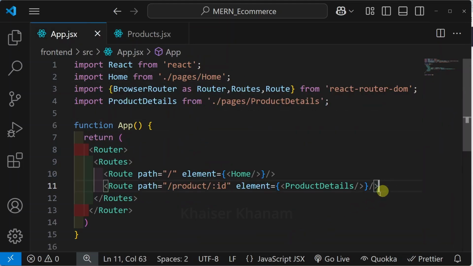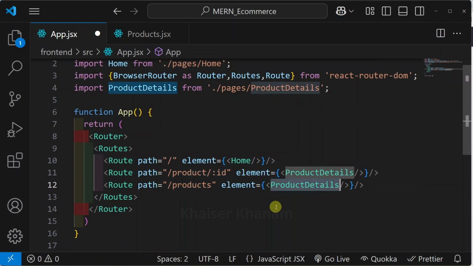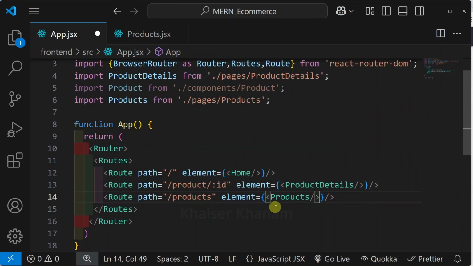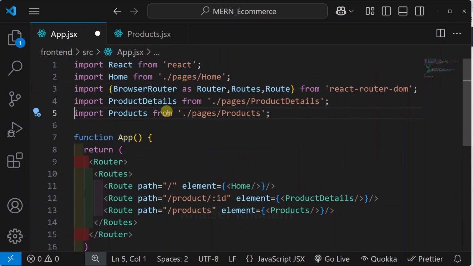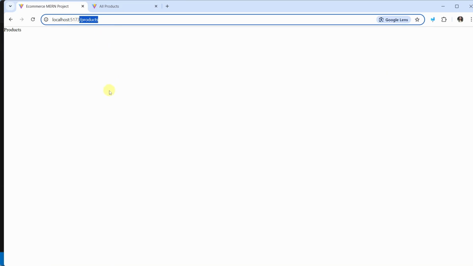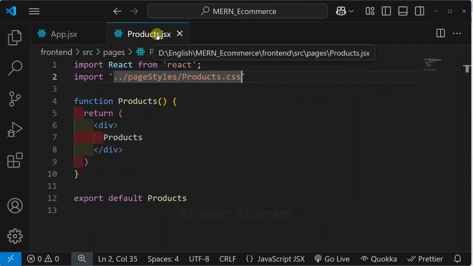I will come to app.jsx. Below this, I'm just going to define the route. If I'm having products, then inside this, I have to render this products component. Hit enter. Let me remove this product. Now here, I have imported products. Let me come to my project. Now you can see in my route, if I'm having products, then successfully I'm able to display these products.